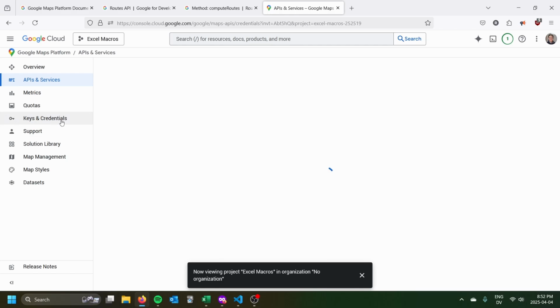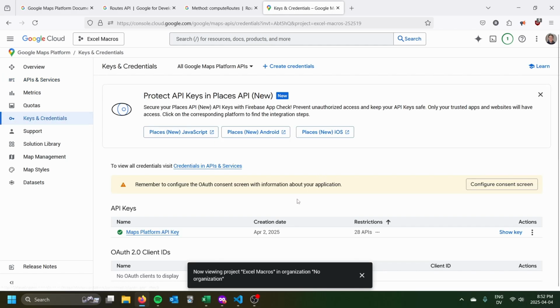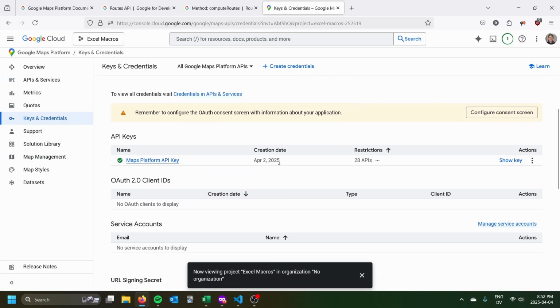And then the other thing you want to make sure of is that you have an API key that you can use for the Maps platform. So you want to make sure that Routes is enabled, that you have an API key, and then you're going to be good to go. Of course, I'll be deleting my API key after this video.